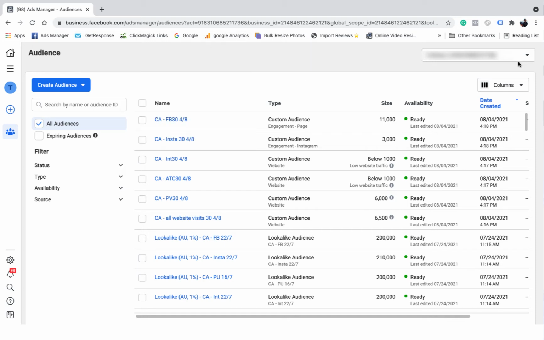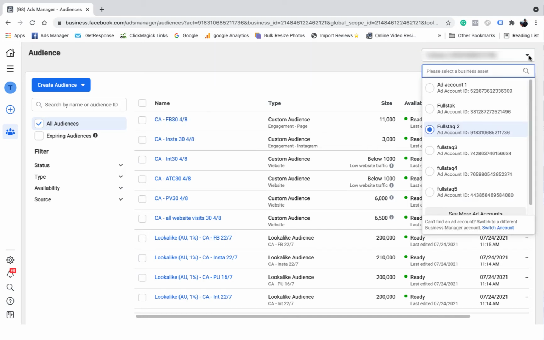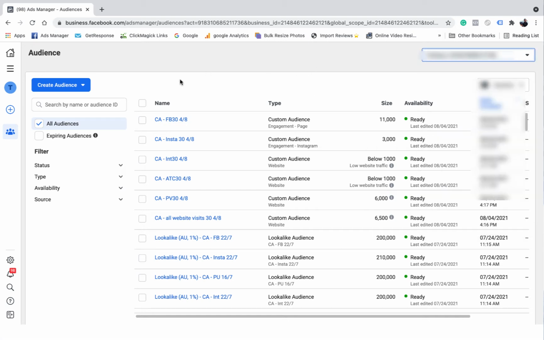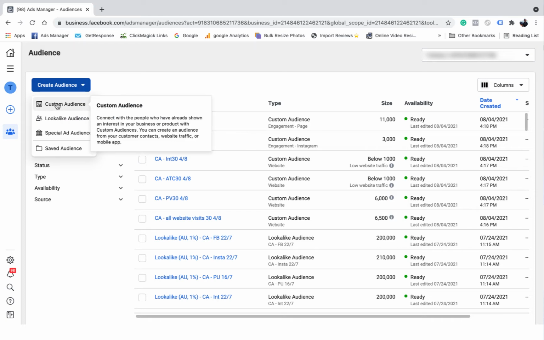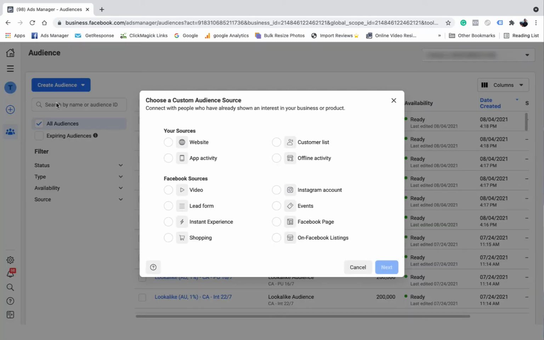So make sure it's on the right ad account over here. Make sure your ad account would be ad account 1. Find the blue button that says create audience. I'm just going to assume you've got an e-com store. I'm going to set up some very basic custom audiences.